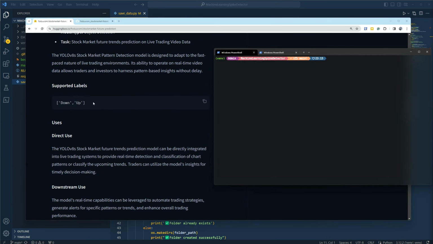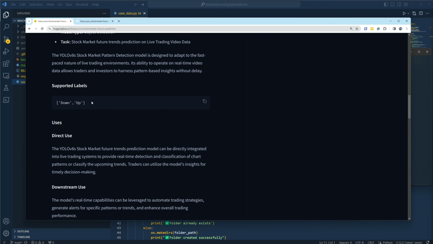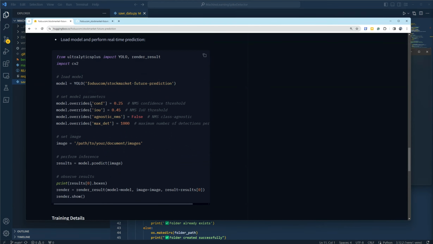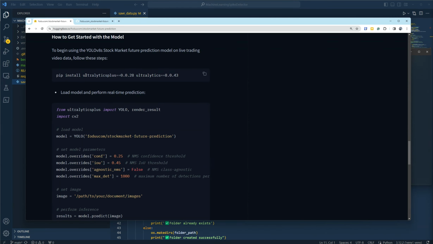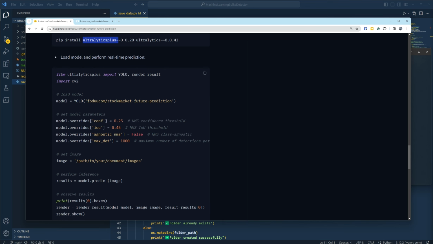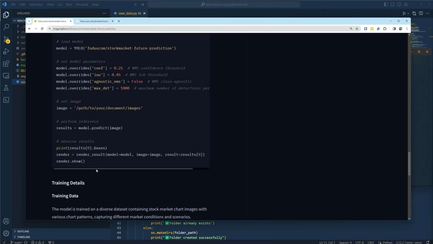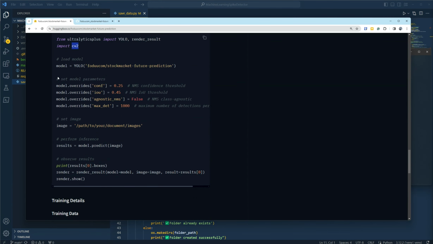So from the documentation, the model is going to give us predictions of either down or up. And then we'll need to install Ultralytics and Ultralytics Plus. We also need to have OpenCV. We'll be using this to draw the image. So the difference here, as you can see, is it's being passed an image, and then from that image it's making an inference of a prediction.